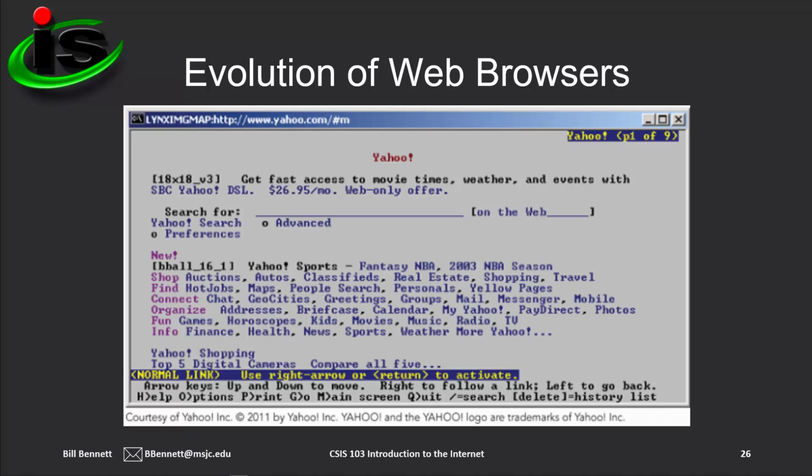The first web browsers were text-based and lacked the graphical elements such as buttons that make today's browsers so easy to use. The figure on your screen shows a web page displayed in Lynx, a text-based browser that was commonly used in the early days of the web. As you can see, it does not look very much like the web pages displayed by web browsers today.